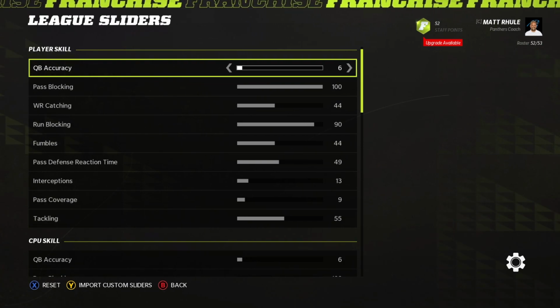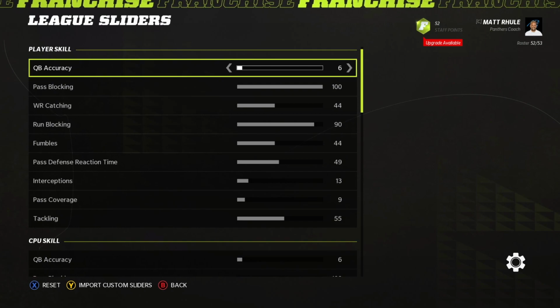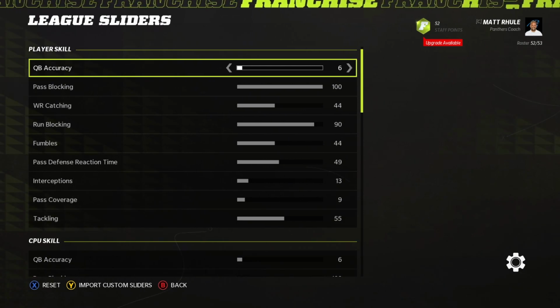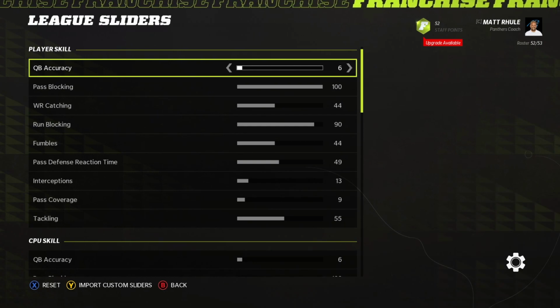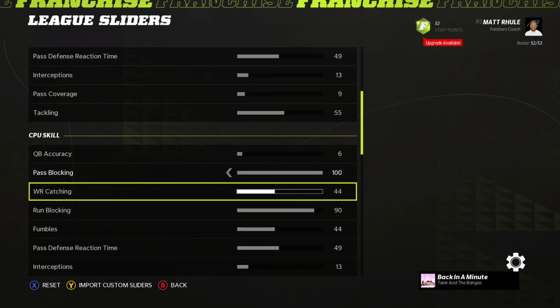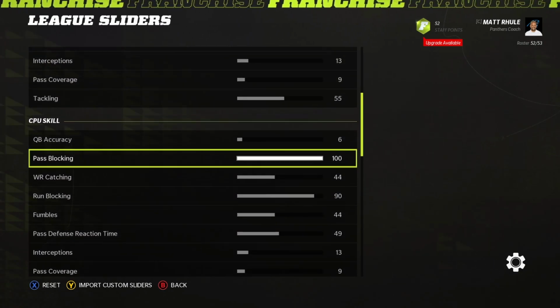I don't really think that player skill sliders actually matter at all for CPU versus CPU because you're not controlling a team. But I did it anyways just to see if I noticed a big difference, and I didn't. But you can do it if you want to. These are exactly the same. Player skill are exactly the same as CPU. So I'm just going to go through CPU first.